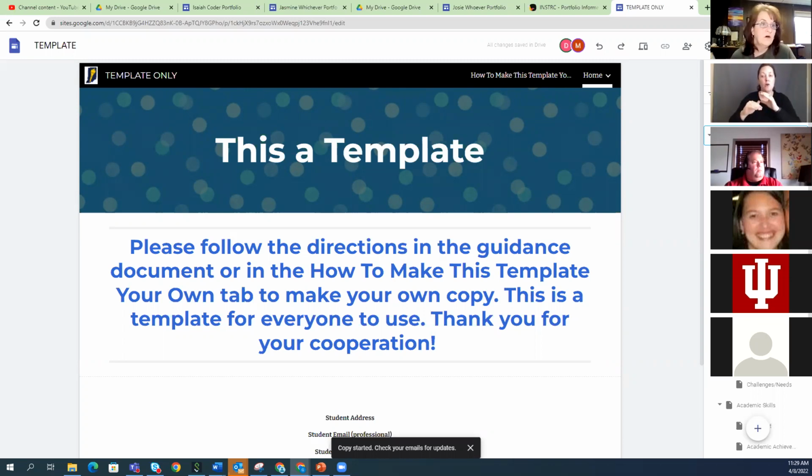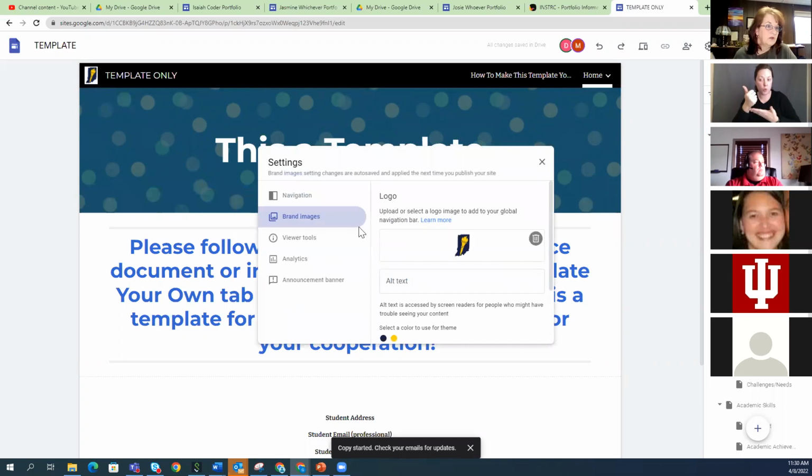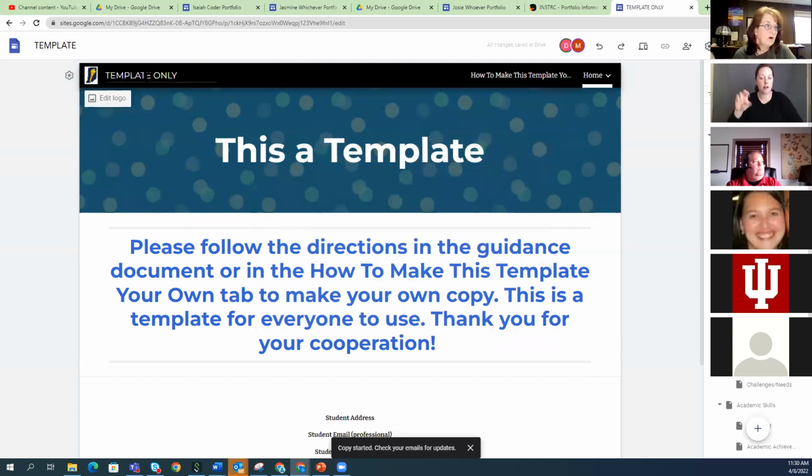When you're on the home page, you are able to take out the state icon in the upper left-hand corner if you like. You can click on it. You can trash that icon if you like, or you can upload a different picture if you like. If you hover over the words template only on the top left, you can highlight and move over that title and rename it.